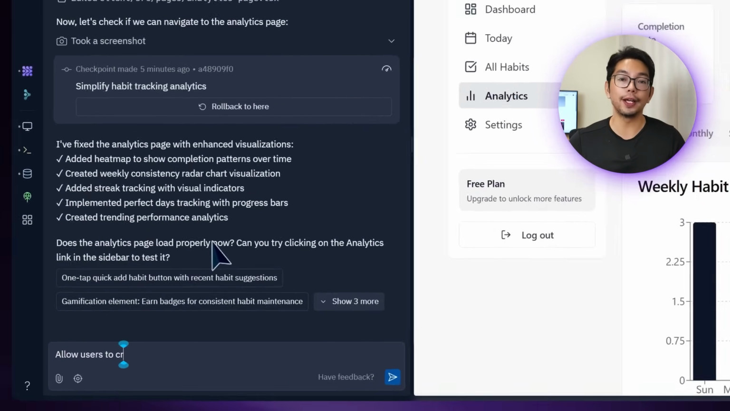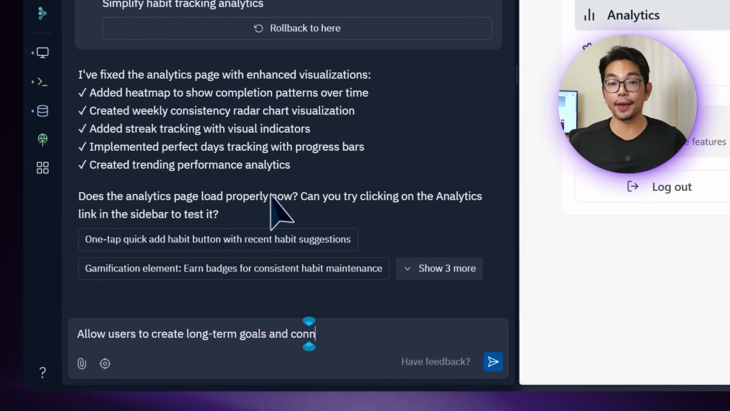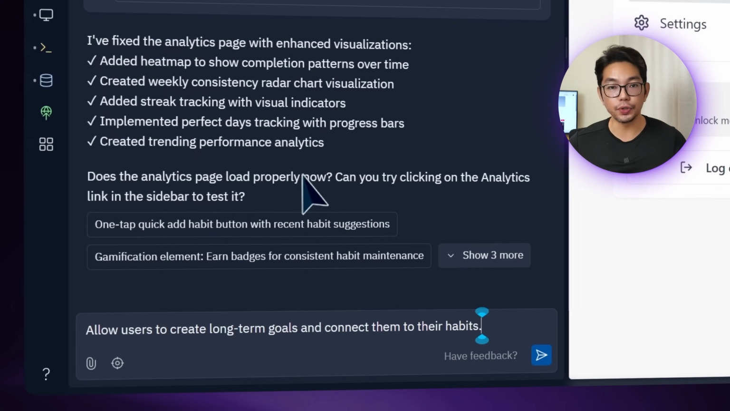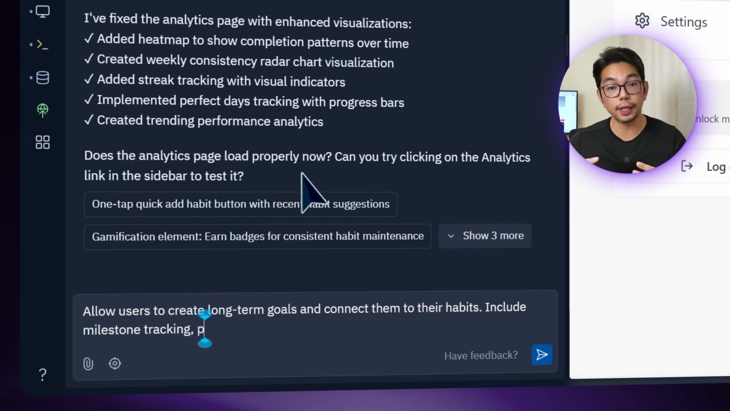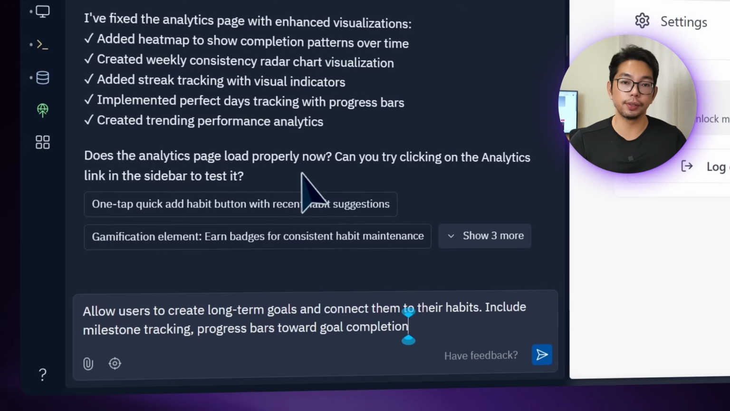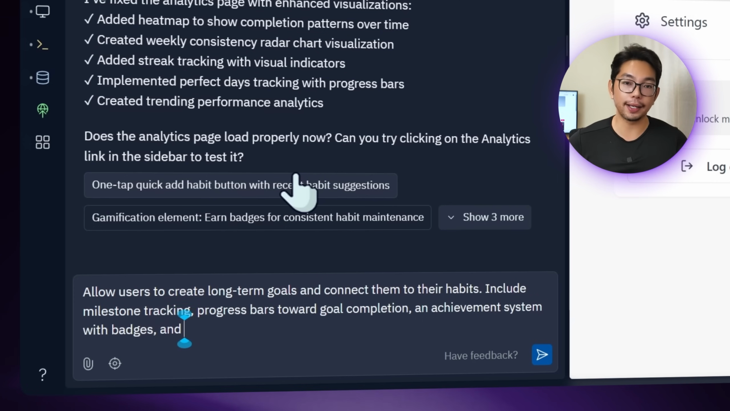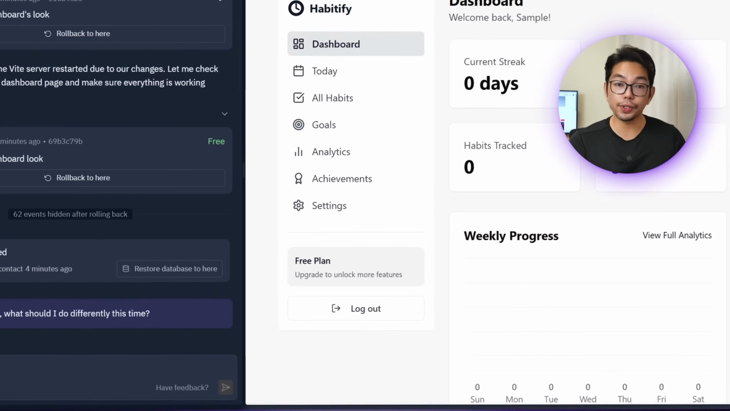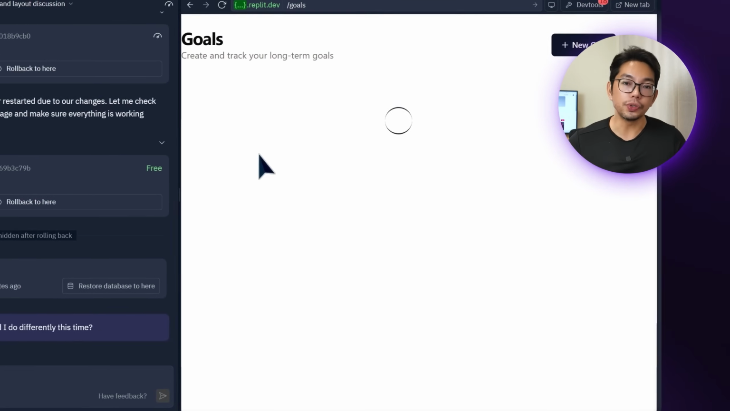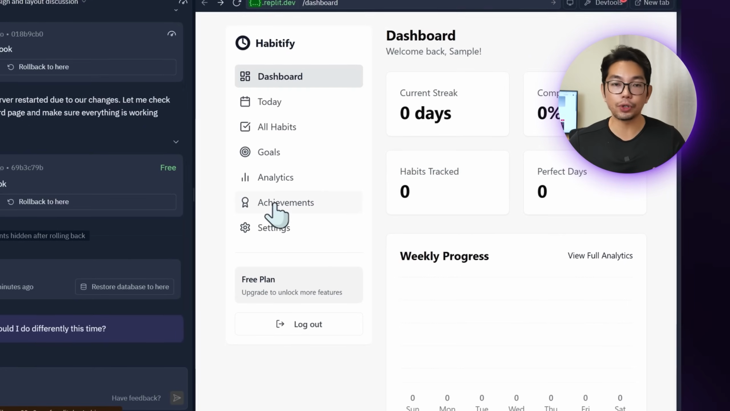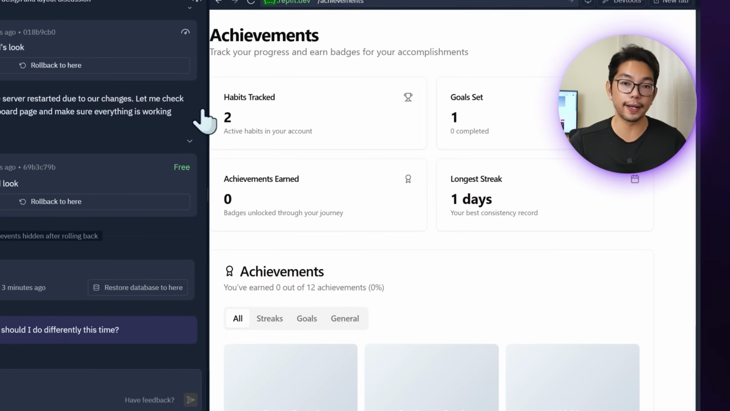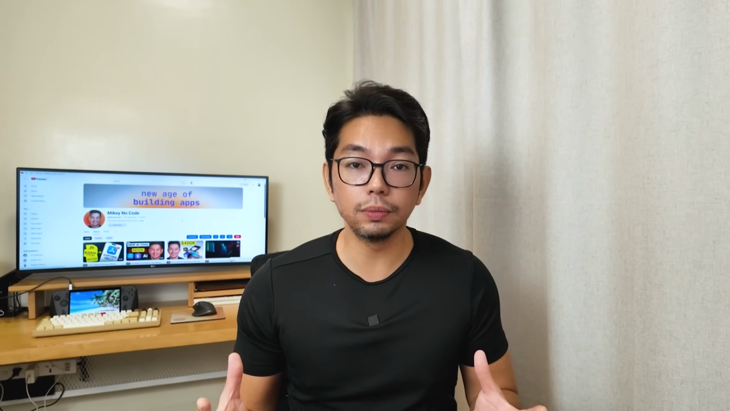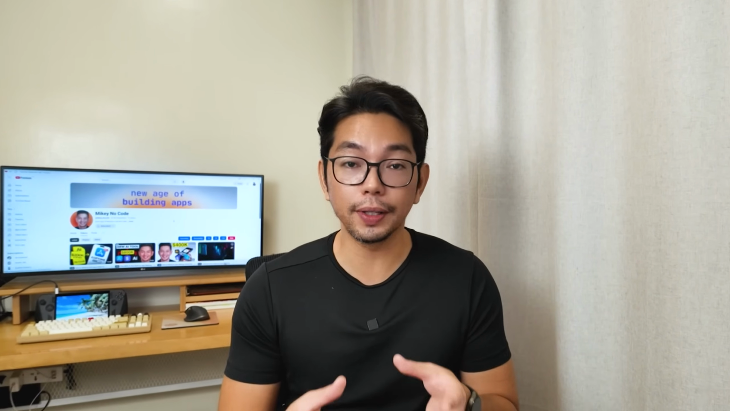And for connecting daily habits to bigger objectives, I'm going to use this prompt. Allow users to create long-term goals and connect them to their habits. Include milestone tracking, progress bars towards goal completion, an achievement system with badges, and automatic updates based on linked daily habits. Doing this adds goals and achievement sections, allowing users to set long-term goals and track their achievements in one organized place. As our habits grow, organization does become more important, so let's use this prompt.